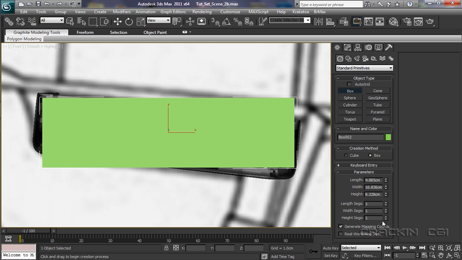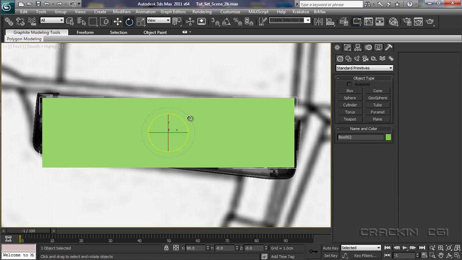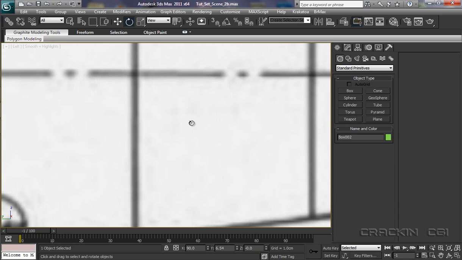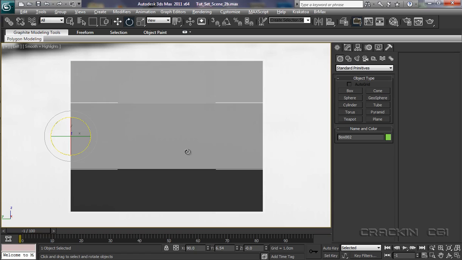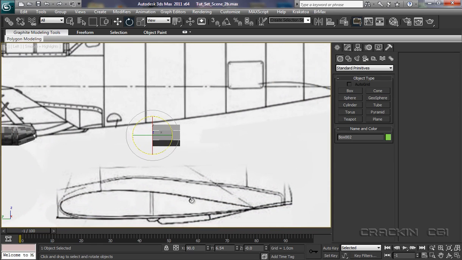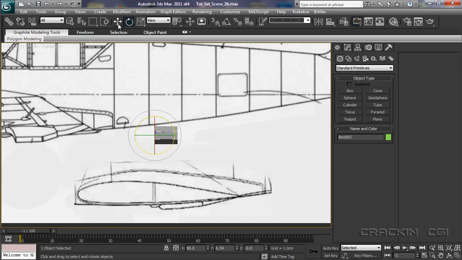Length segments, keep those all to 1. Let's go to our left. No, what we'll do is hit E for our rotate tool. Let's rotate this about the axis there. Right. Now we can go into our left viewport, go Z for zoom, Alt X so we can see through that one. Let's just pull back a little bit. There we go. That's right. Move that over.